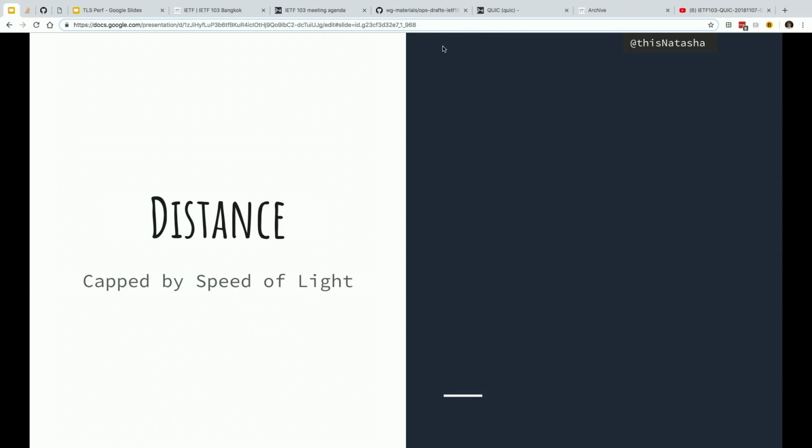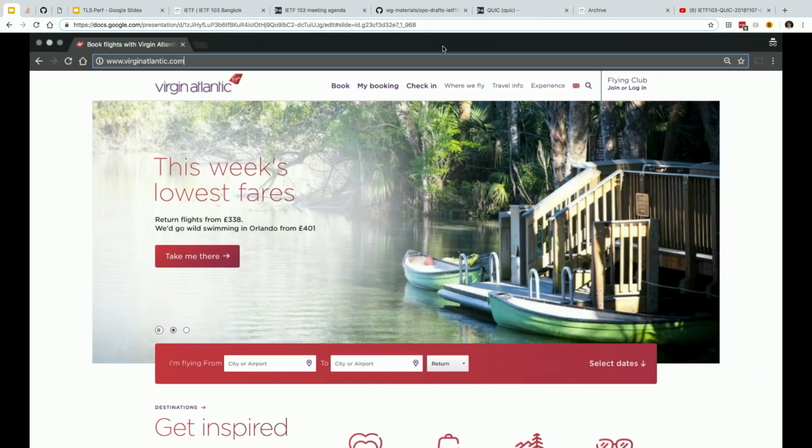It has a radio access network, which is you accessing the base station over the air. It has a centralized core network. It's completely different to the internet. It uses some of the same protocols, but it's completely different. So you have this problem with distance, and you're capped by the speed of light. Another issue that you have is the amount of data that you're sending over the network.